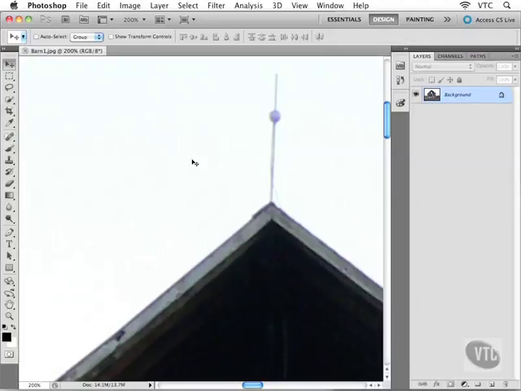So there you go. There's lots of neat ways to work here inside Photoshop. I just hit tab here again to bring everything back to life, and we're ready to continue on.